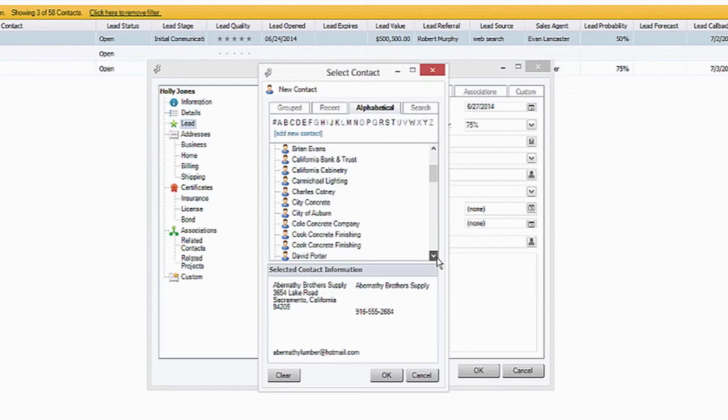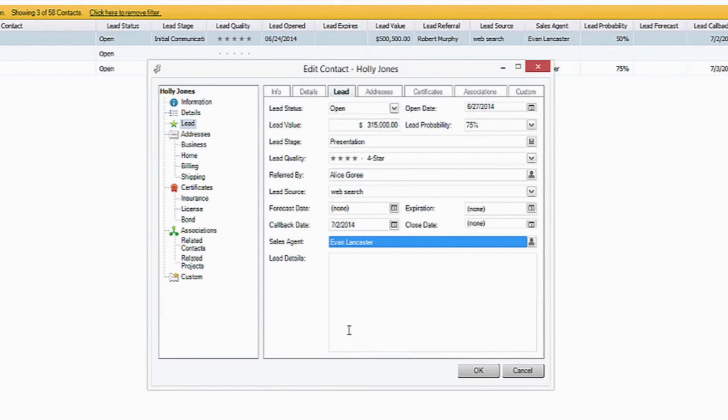We'll go ahead and say that this one is assigned to Evan Lancaster within our company, and of course you can add any additional details that you would like to note as well. So this could be exact product information, perhaps a layout or floor plan, perhaps a brief scope of work that you would want to note for that contact as well.